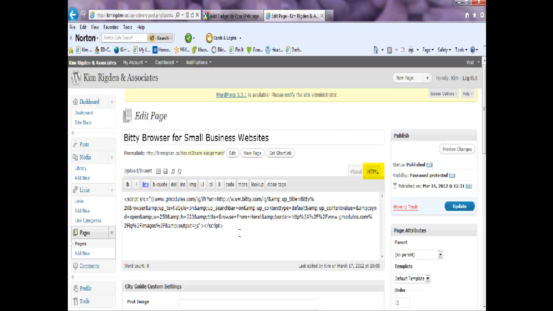Voila! Now we have the line of code here. Let's update so it's saved on our web page. Now when we look at our live page, we should see the Bitty browser. Step 5. Bitty browse the web.